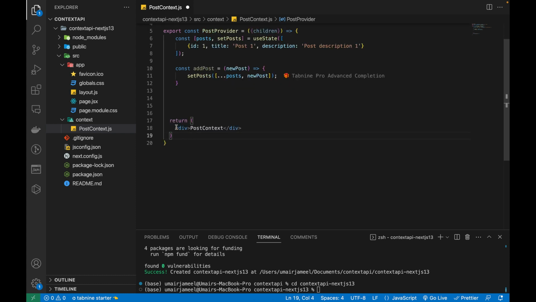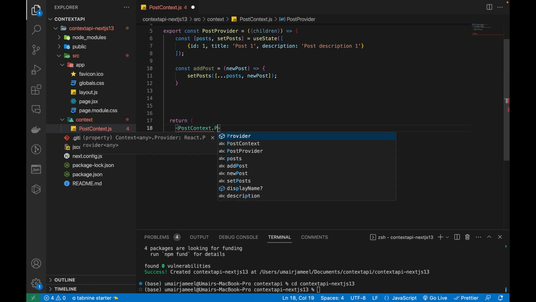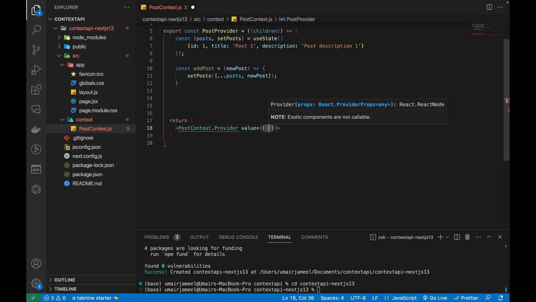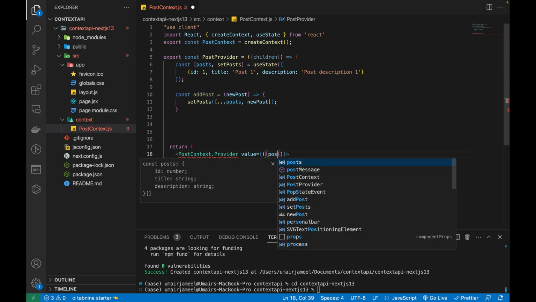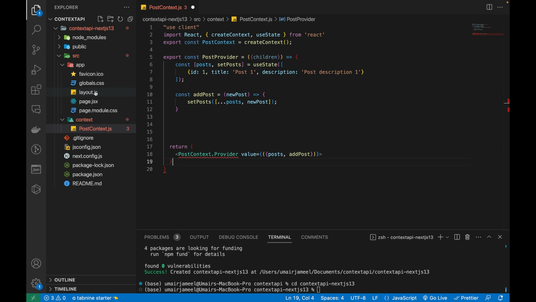So in this, I'll be removing this div, and I will be returning the PostContext.Provider, and this is going to take a value, an object of what we want other components to access from this context. Do we want this posts and this function? What else? For now we only have posts and the addPost function, so I can add the posts and then the addPost function to it, so it will be available to all the components that are wrapped by this context provider.